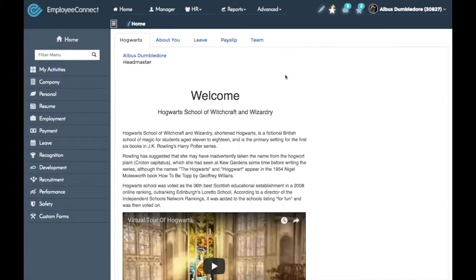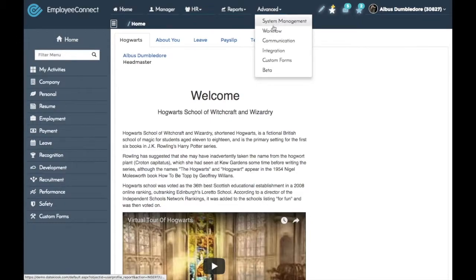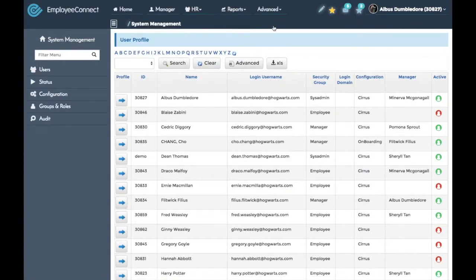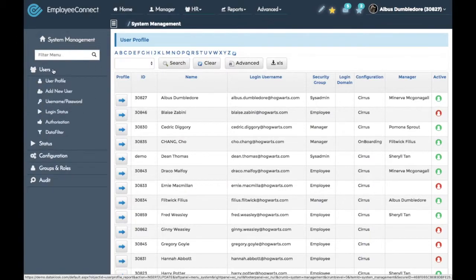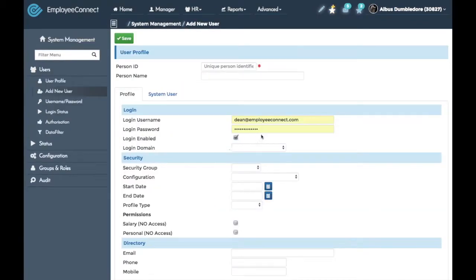So first of all, of course, you'll need to make sure that you've logged in and you've got admin access. And from here, we're going to go to Advanced and then to System Management. We're then going to navigate to Users on the side menu, and then to Add New User. And this is how we create a new user, which in EmployeeConnect we call System Users.